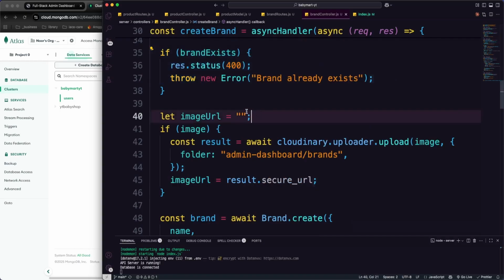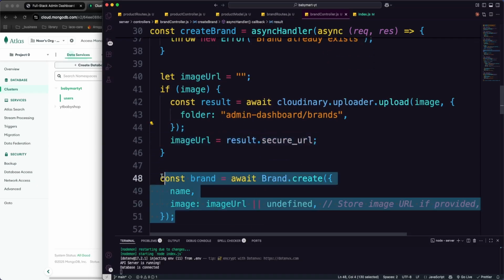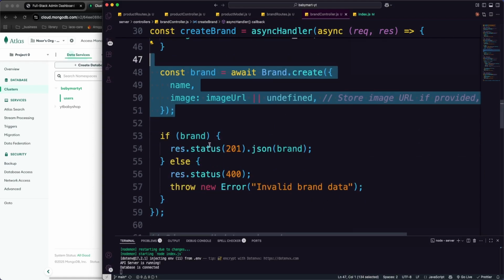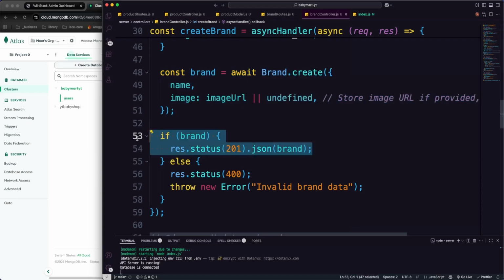If the image URL is not there, it can grab the image URL like result. We can upload to Cloudinary, then we can simply get the secure URL from there, and we can simply save the brand there. If the image URL is there, okay, otherwise the URL is undefined. Now if the brand is there, we are providing status 201, which is created, then passing the brand in the JSON.